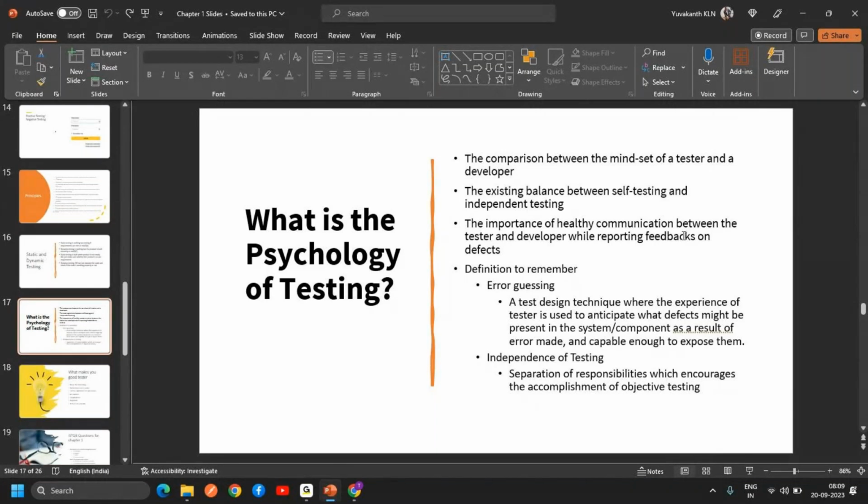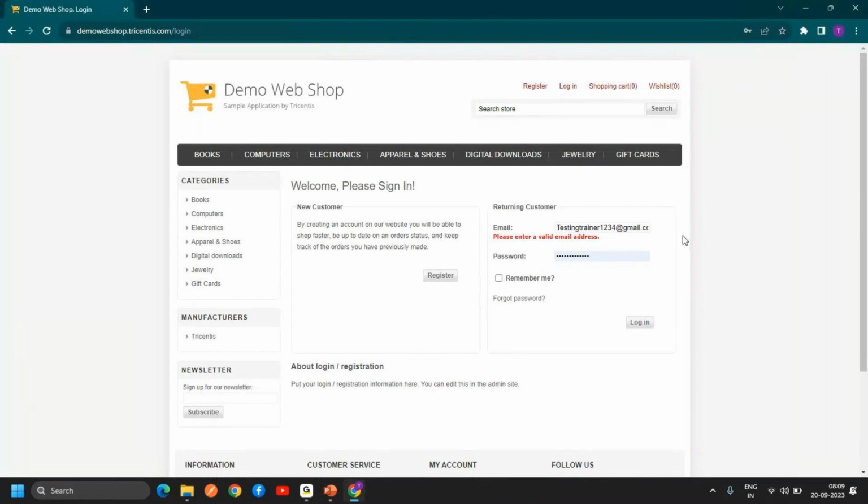And the importance of healthy communication between tester and developer while reporting feedback and defects, okay. Let's go back to the example where we are building a building. The first time I went and hit it with a small hammer, the total bricks fell down, and how should I communicate it to the developer? I should not say, hey boss, this is how your development code is, this is how you write a development code.